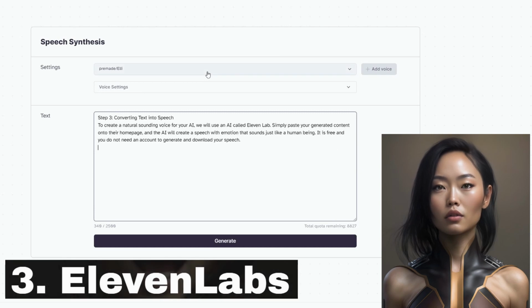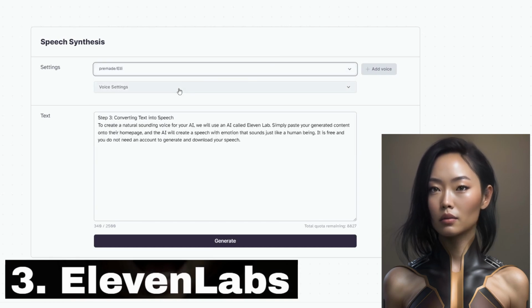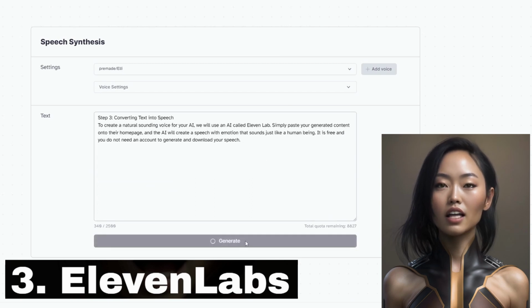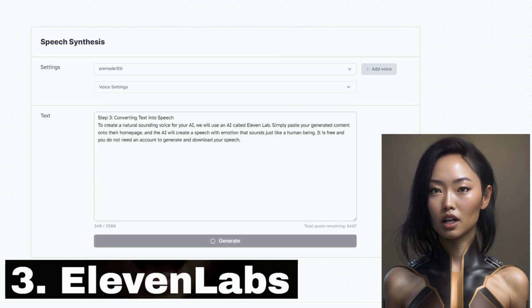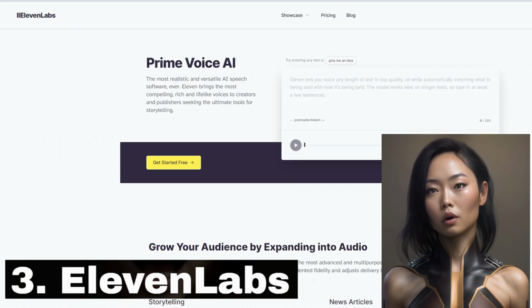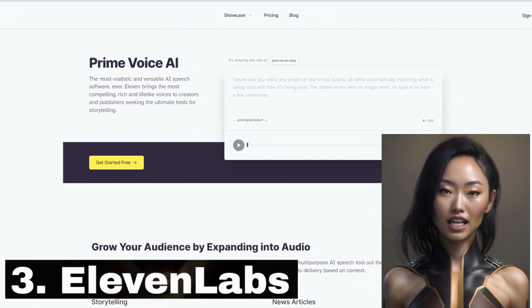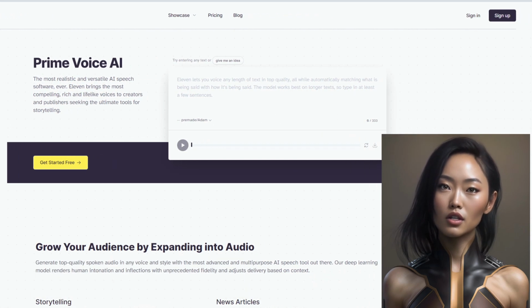Step 3. Converting text into speech. To create a natural-sounding voice for your AI, we will use an AI called ElevenLabs. Simply paste your generated content onto their homepage, and the AI will create a speech with emotion that sounds just like a human being. It is free, and you do not need an account to generate and download your speech.